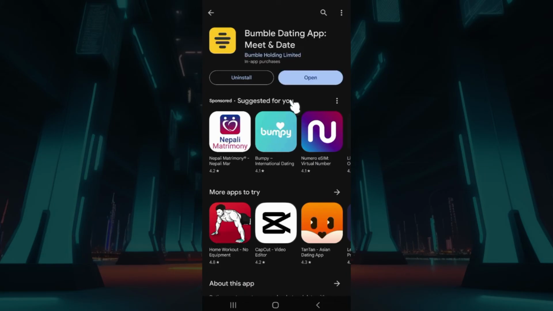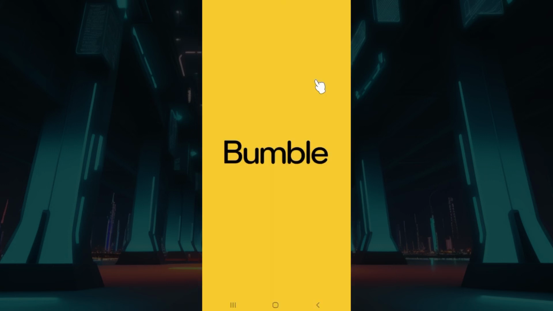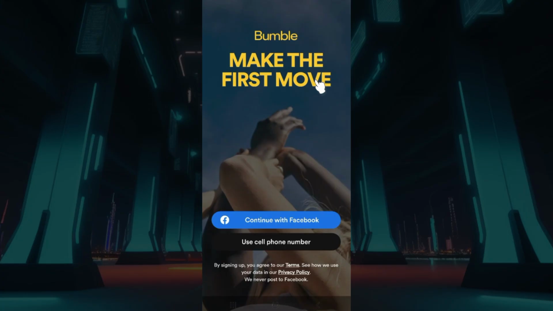And guys, there you go. Bumble has been successfully installed. Let's click on open. And guys, that's it. That's how you download the Bumble dating app on your mobile device. It's as easy as that.